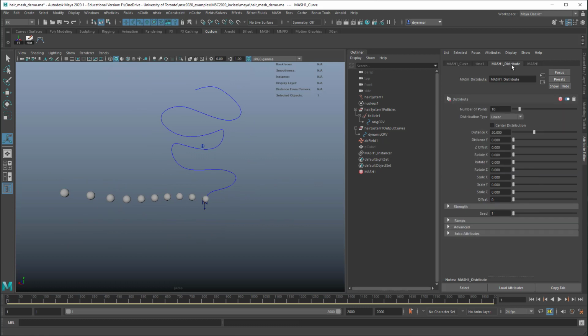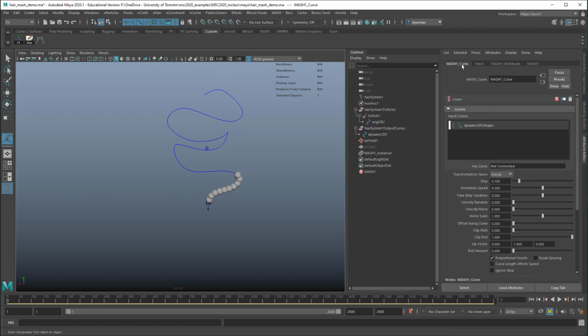So we just have to go back into distribute and make sure our distribution type, which is linear, just make sure that the distance x is set to 0. And now you can see that in the curve node, it's controlling this. So if we play the animation, it's moving along the curve, and it's moving along the dynamic one, which is what I want.